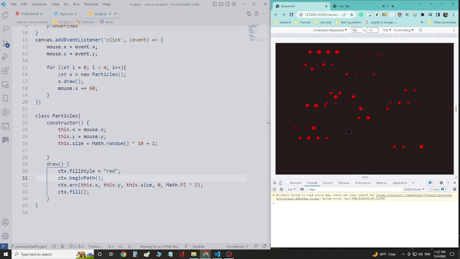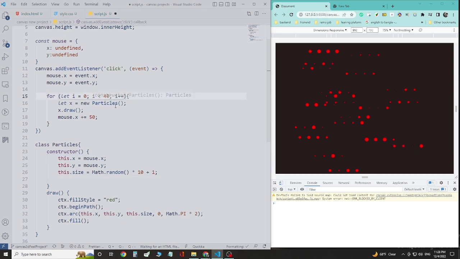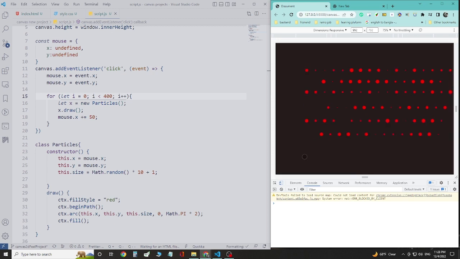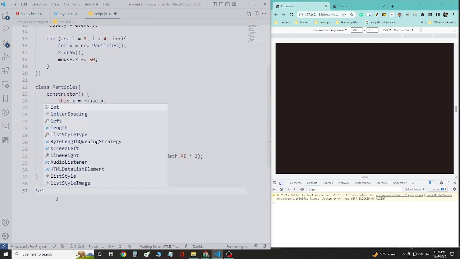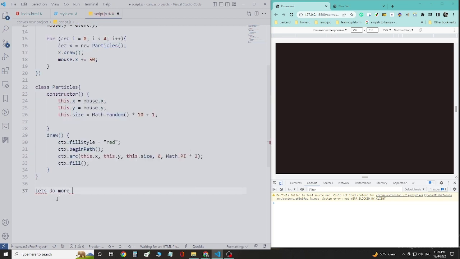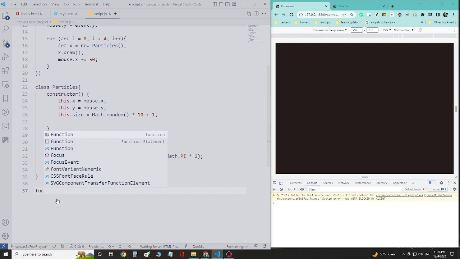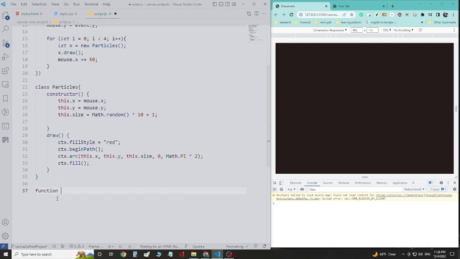See, every click I get 4 circles, so if I click I get 4 more circles. So it works. When I click the canvas I get 4 circles. Let's do a little bit more. Now I'm going to create another function that will be named handleParticles.